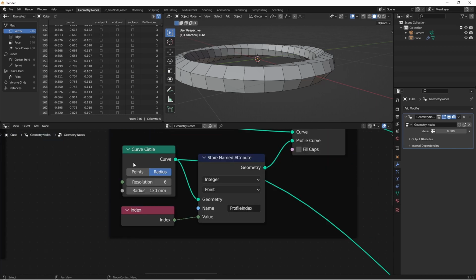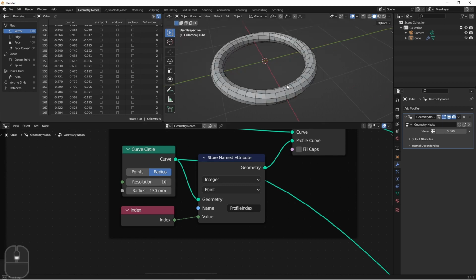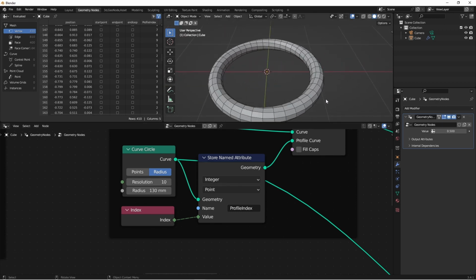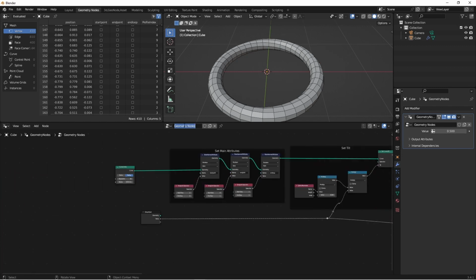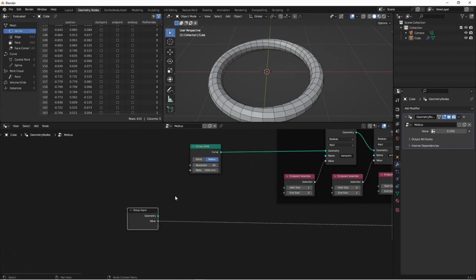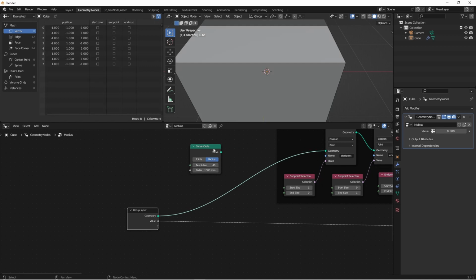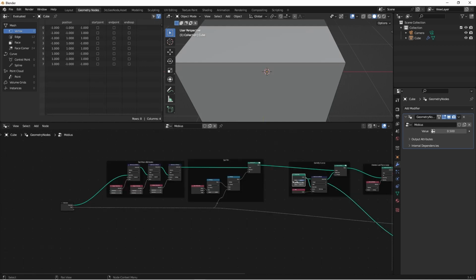So now if we change the resolution of this curved circle to say something like 10, we're automatically getting the correct offset. Let's make a couple of adjustments here real quickly. I'm going to name this node Mobius. And my initial curve, I'm going to pull in from my group input. And also, I'm going to pull in my profile curve from my group input.